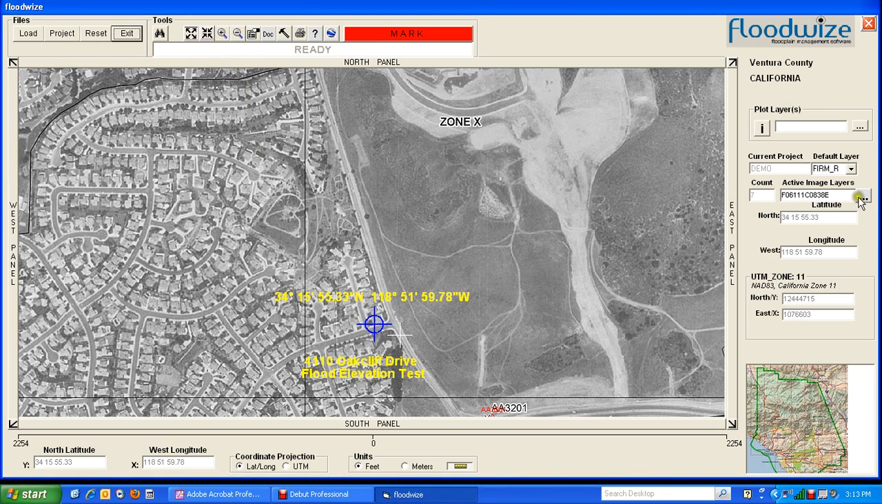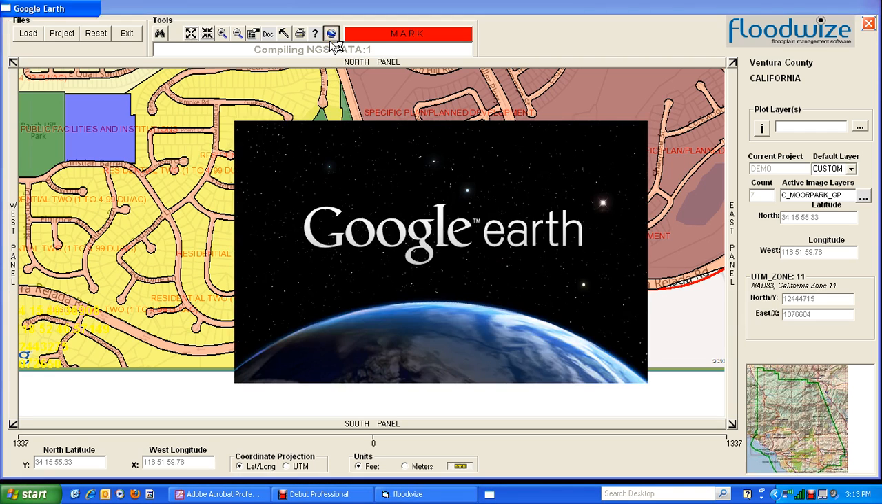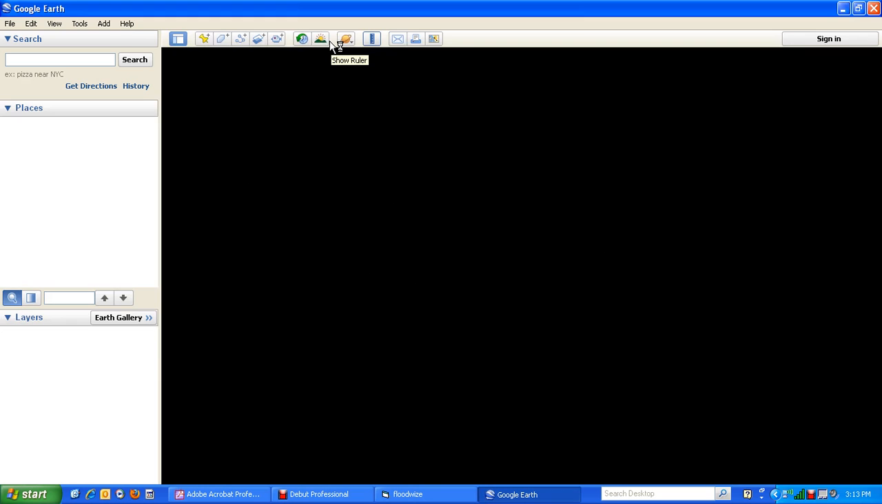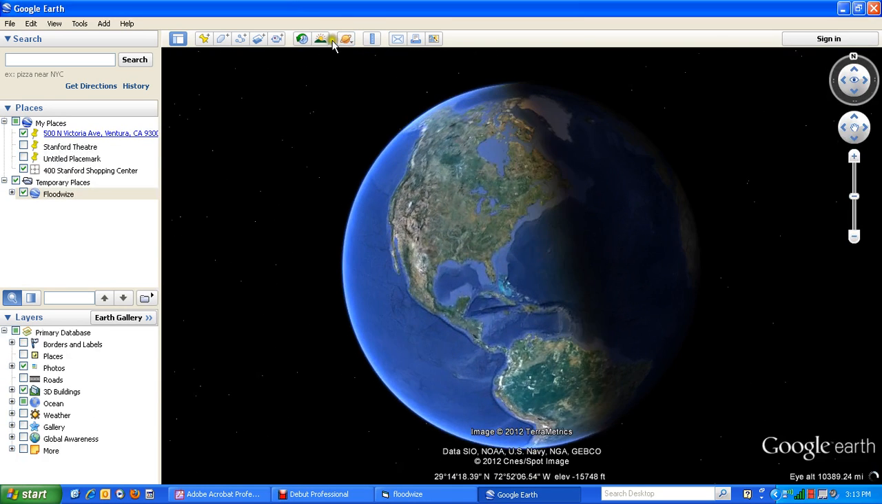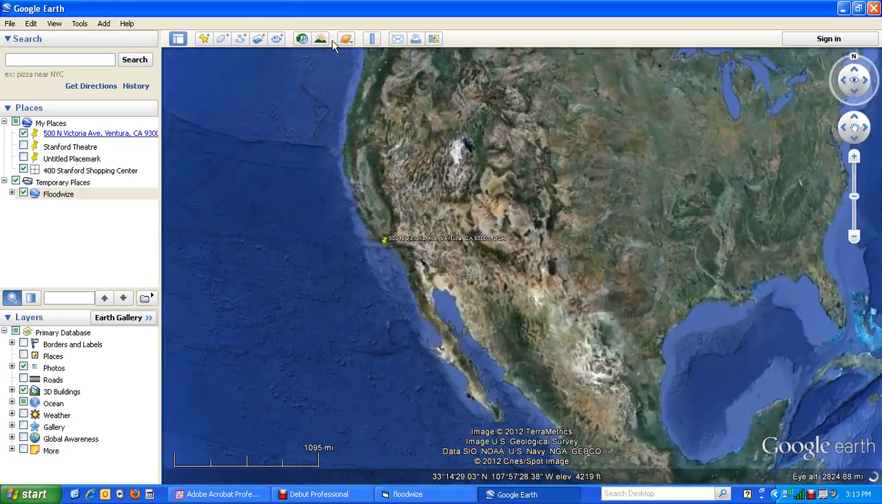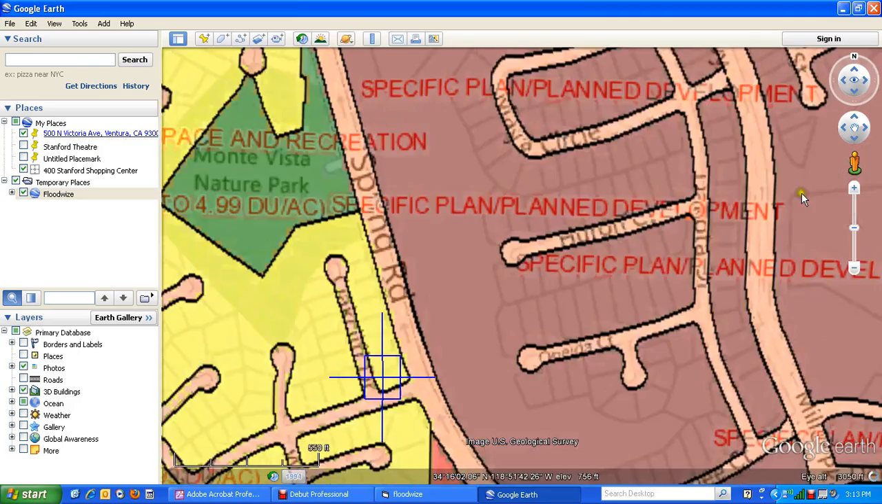And you'll see that that custom map that was geocoded by Floodwise is now available to us from the Active Image Layer drop-down menu. Remember, you can view all layers managed in Floodwise, whether it be flood insurance rate maps, symbols, control points, or custom images right on the surface of Google Earth in 3D with the click of a button.